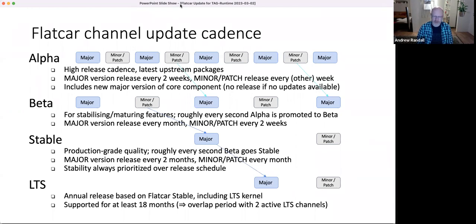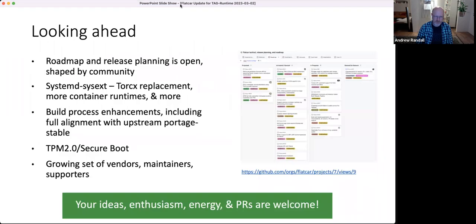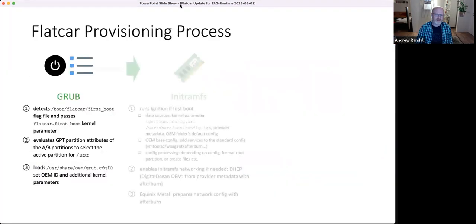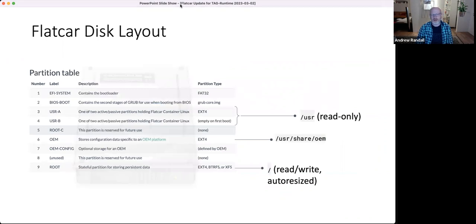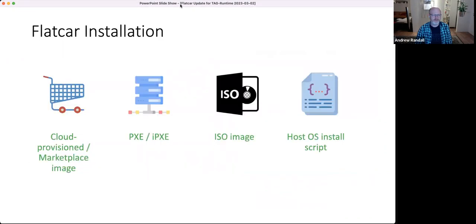Got it. There's a standard disk layout for Flatcar. Every Flatcar machine has this disk layout, so there's the user A and the user B, with one active and one passive. Got it, so even if they're VMs, they will have this. Exactly.